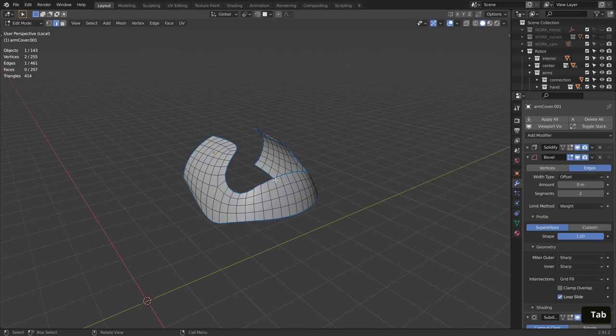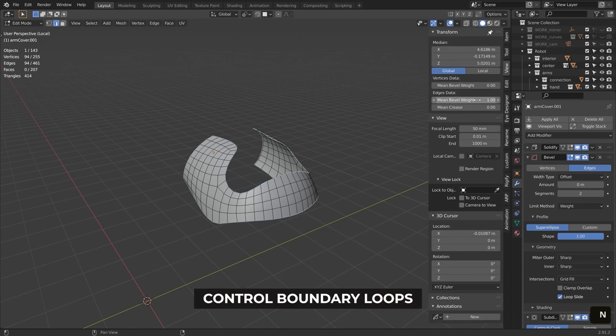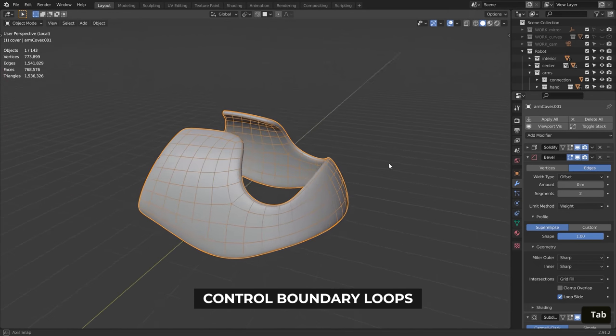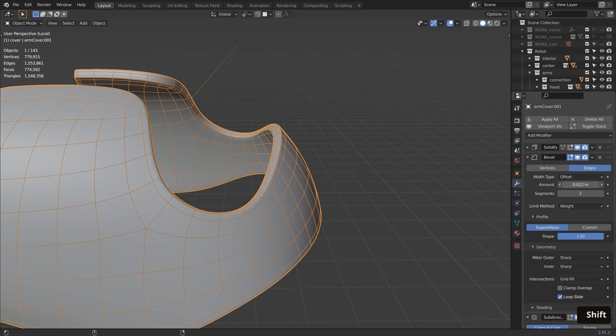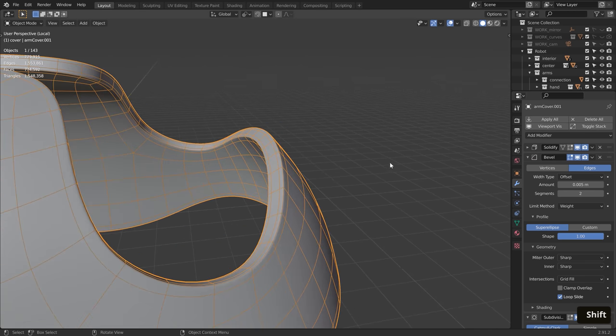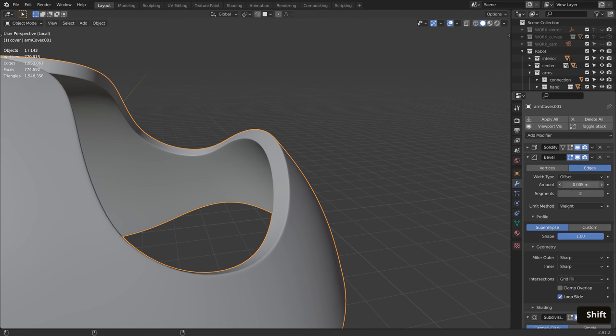Another tip when working on hard surface projects is to use the solidify modifier together with the bevel modifier and custom bevel weights. In this way, we can control the sharpness of edges created by the solidify modifier only, and make sure it looks good in subdivisions.